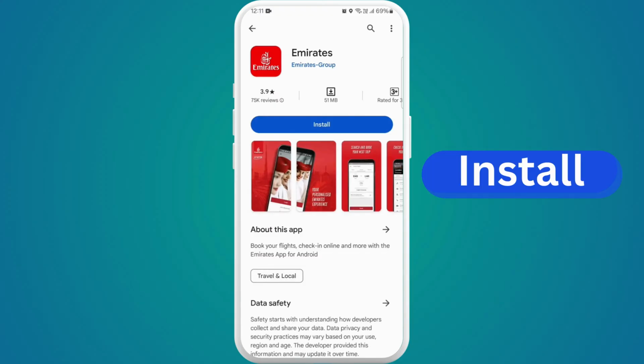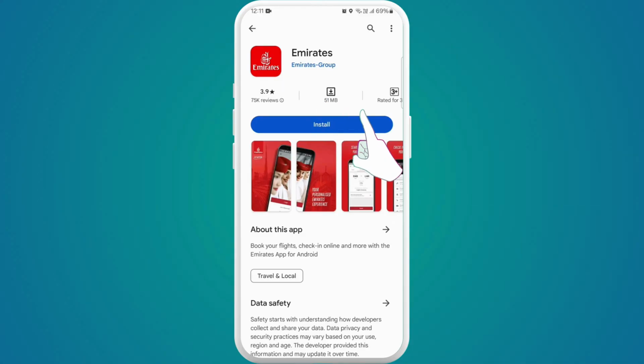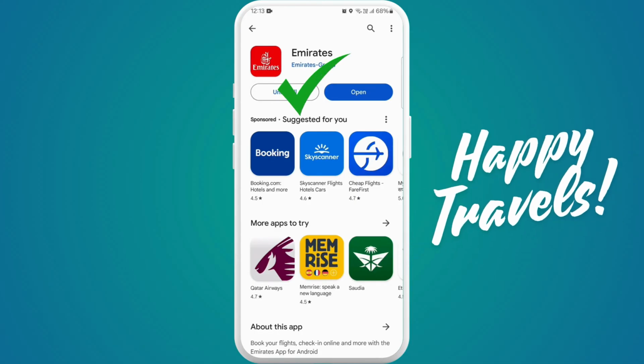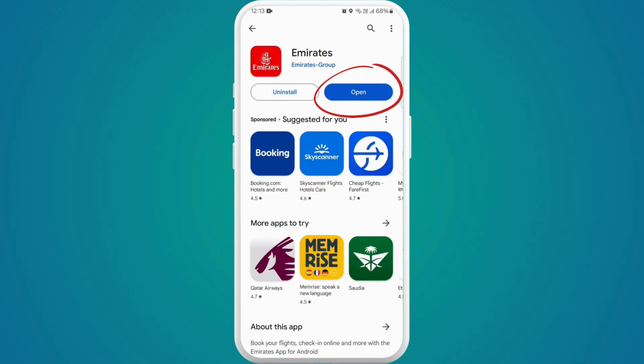You'll find an install button if you're using an Android device or get button if you're using an iPhone. Tap on it to start downloading the app. The download process might take a few moments depending on your internet connection speed. Once the download is complete, now you can see the open button. You can directly launch the app from here by clicking on the open button.